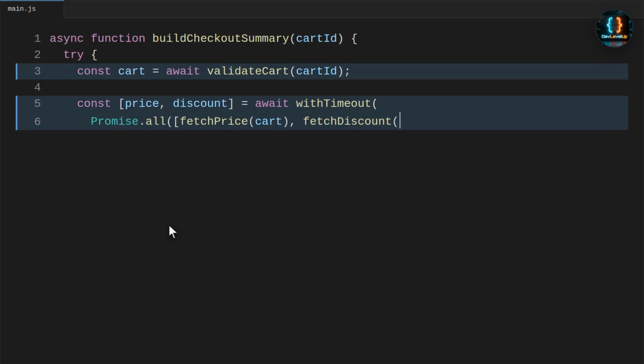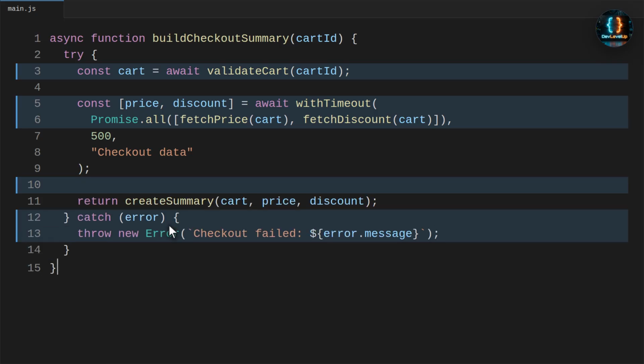Now we show the best practice. Keep each async operation small, but keep the orchestration readable. This is better than hiding everything inside one huge promise chain because interviews and production bugs both require you to explain where validation, parallel work, timeout control, and error handling happen.